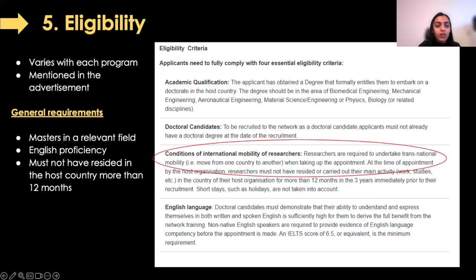The eligibility varies with each program, so it can differ, and I cannot tell you a standard eligibility for the Marie Curie PhD funding. But the eligibility is clearly mentioned in the advertisement. The general requirement for all the Marie Curie PhD programs, or PhD programs in general, is that you need to have a master's in the relevant field. For example, if it is biomaterial, you need a master's in biotechnology, biomedical engineering, aeronautical engineering, etc. And of course, there should be an English proficiency certificate.